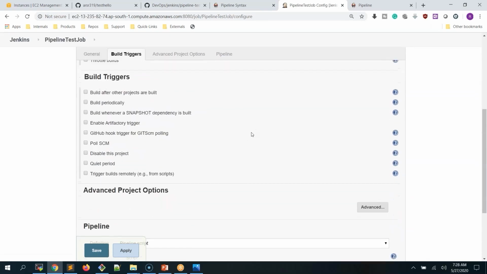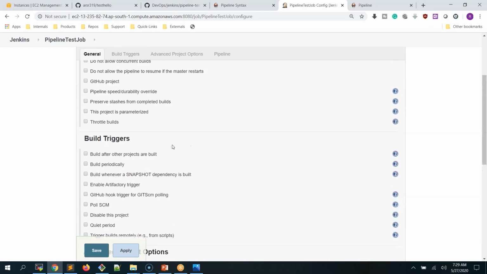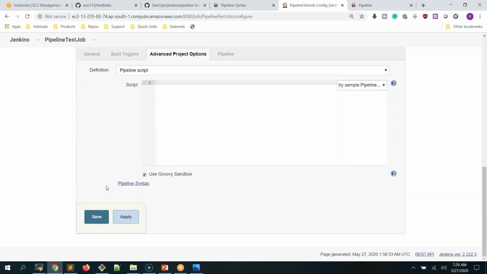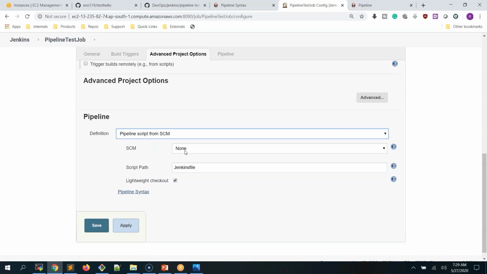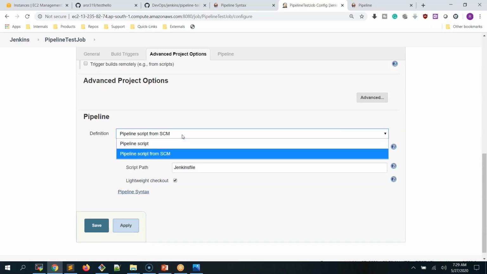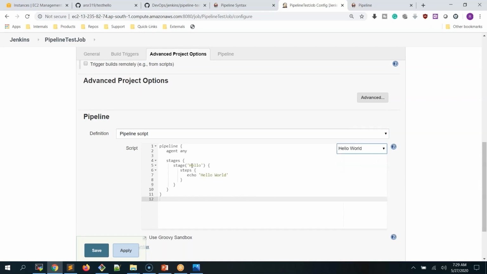Next, we need to scroll down, and if you are cloning it from the GitHub repository, you need to choose which GitHub you are going to clone from. Here we have pipeline script and pipeline script from SCM. If you choose pipeline script from SCM, you need to give the GitHub URL. But we are not cloning it from SCM, so we are just going to write the pipeline script, and it has given a box to write your code. They have also given some examples, like hello world, which tells you how to write a simple hello world pipeline job.